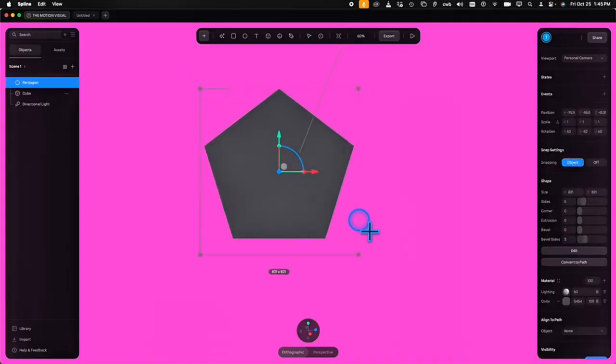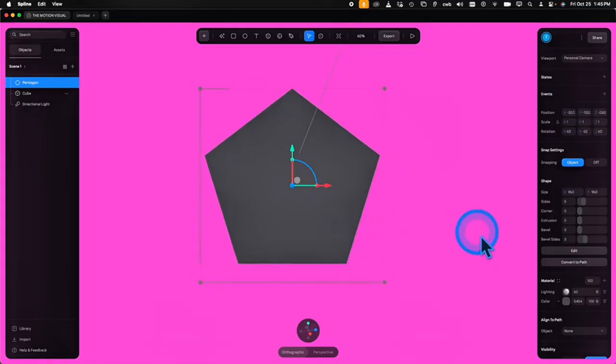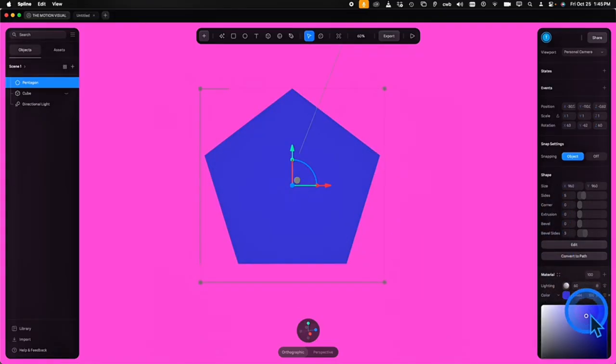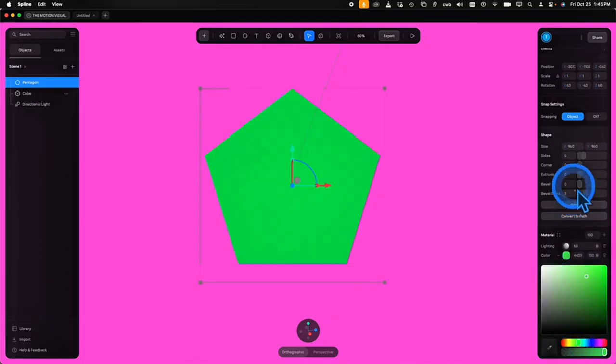Hold Shift, click and drag to create your pentagon. Let's make it a more fun color real quick. Now if you adjust the side settings, you can change your shape to a hexagon or an octagon or other random agon shapes. The corner setting rounds the angles or the corners of your shape.